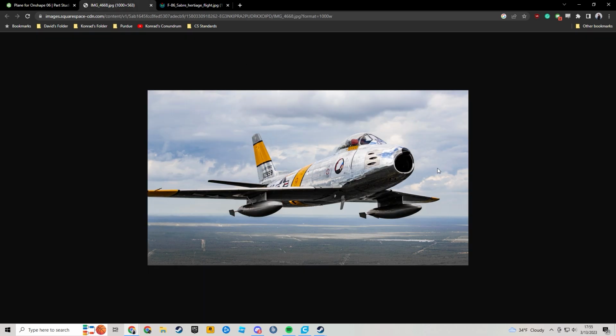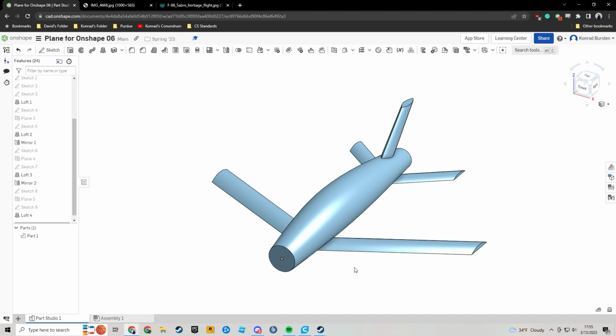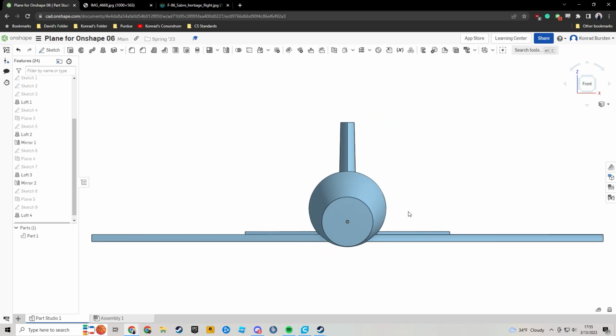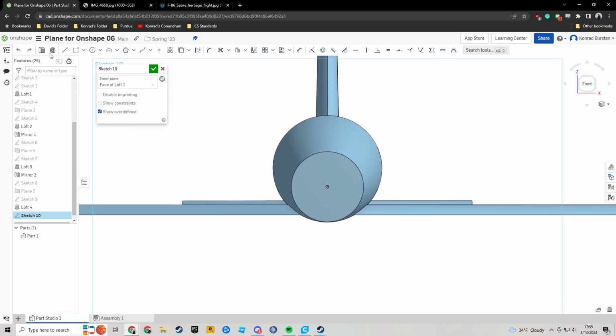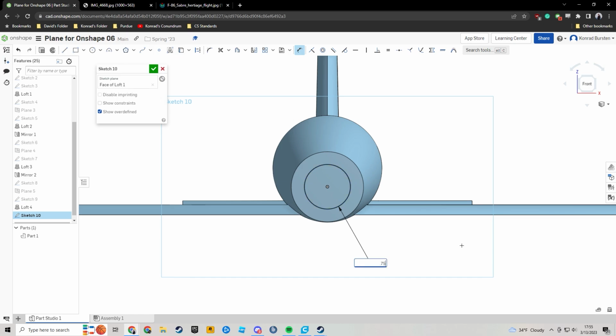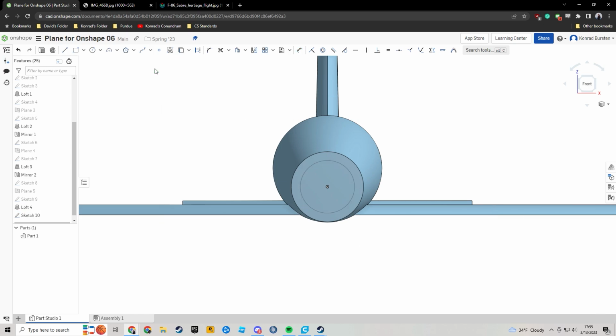Something else that's kind of cool about the F-86 Saber is we have this little hole in the front of the plane. So I'm going to come back here, go to my front view, click on my front, and click Sketch. I'm going to use my circle tool again, click on the center, and dimension this out. So I'm going to drag it out to there, and then I'll say that this is 0.75. Okay. Hit my check.